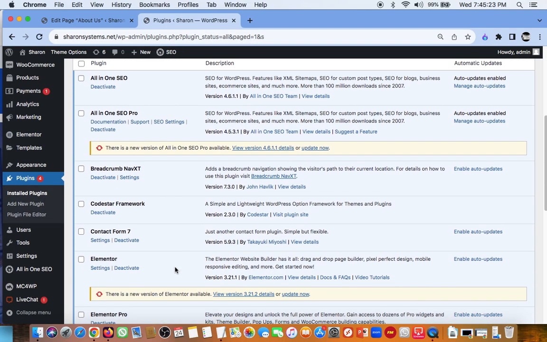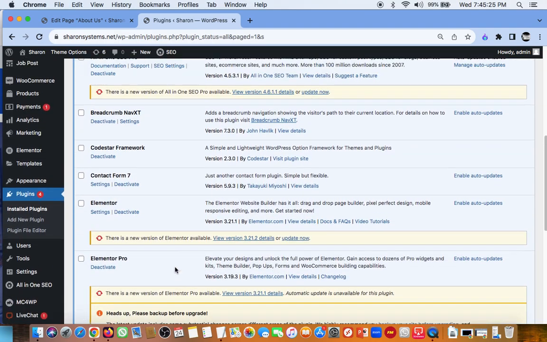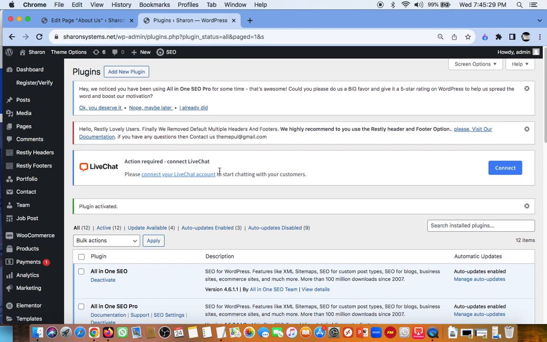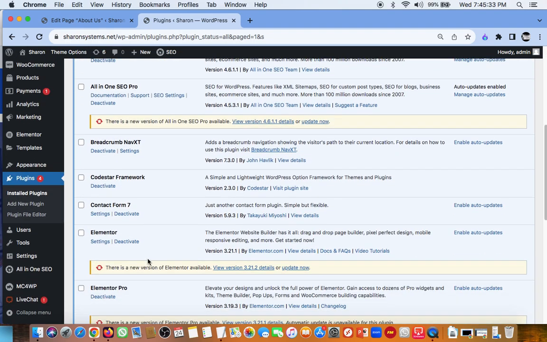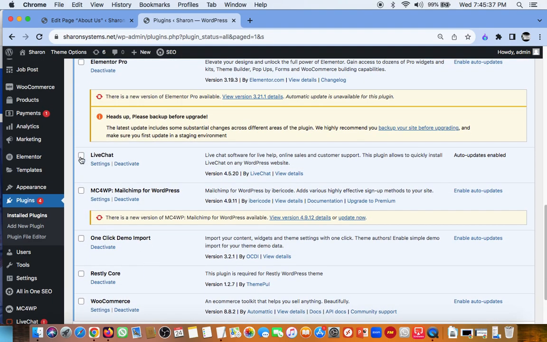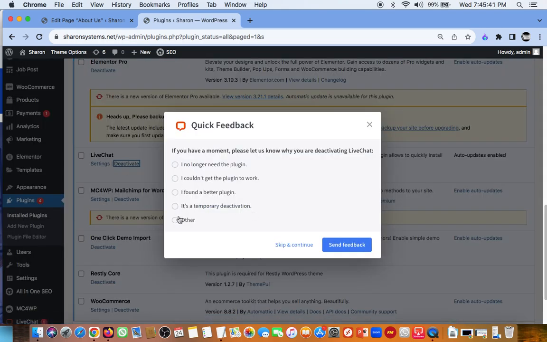Alright, it's activated now and I've added the Pro for you so you can just use that. It's a paid version, but you can use it. If you don't want the live chat one, you can still uninstall it. Just come to this place and deactivate it. Let me deactivate it now.